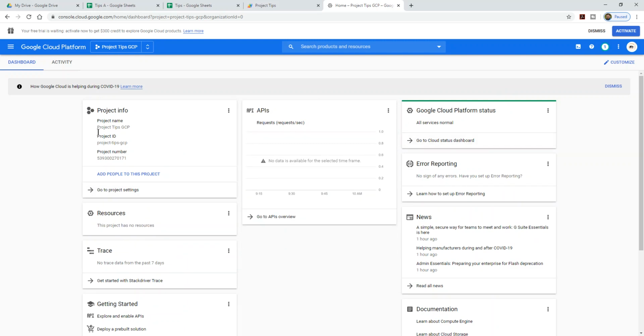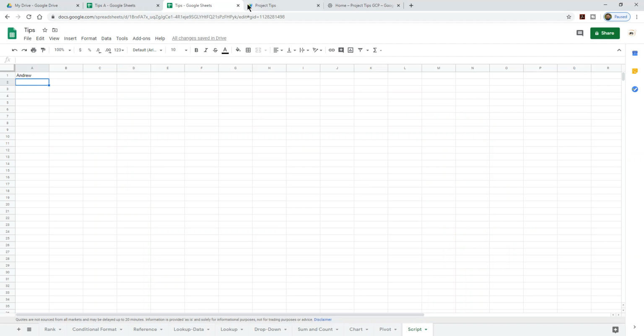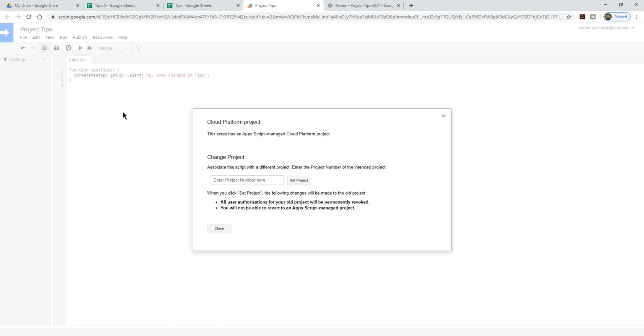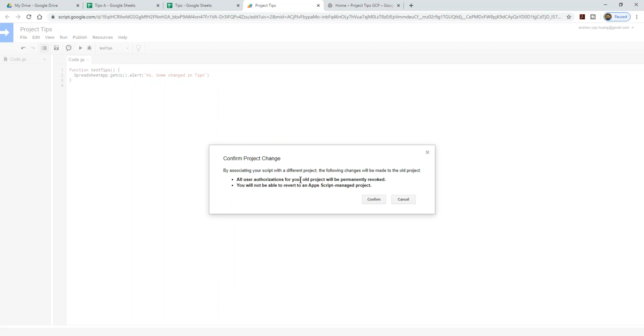Now we get the project information, the project Tips GCP, the Google Cloud Platform. This is the project number here. So we copy the number here. Go to Apps Script, and then paste it in the cloud project number here. Assign it. That means all users can use it, whatever you want. Just hit confirm here.